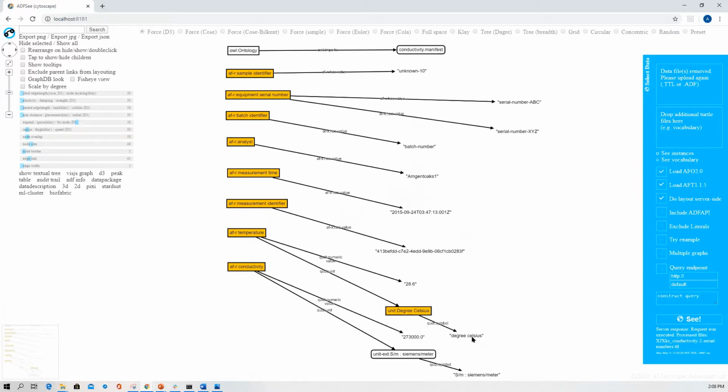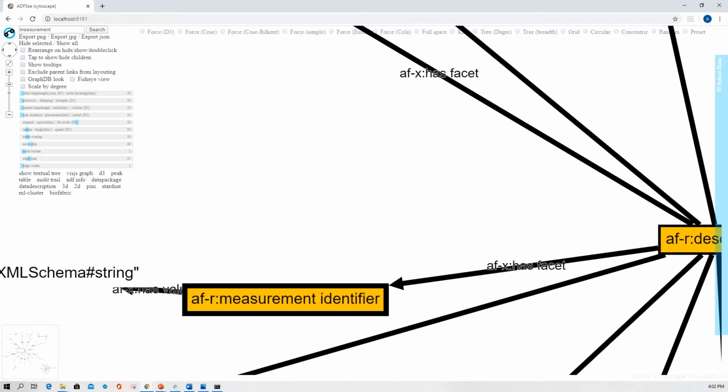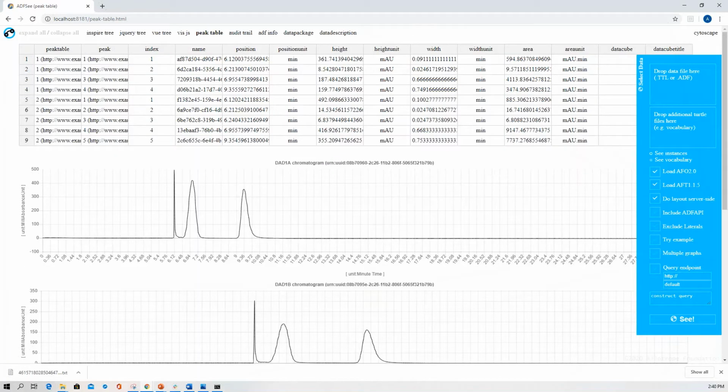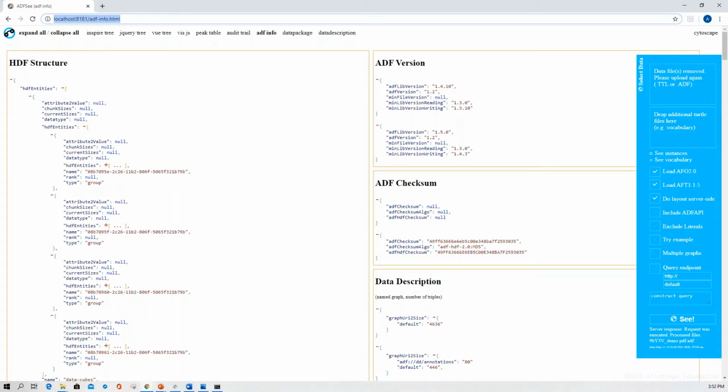This is the graph, and if we want to search the graph, we can search for a keyword, measurement. We see the pref label, and we see the measurement identifier. This is the peak table with the chart of the chromatogram. We have the ADF Info, which includes the ADF version, ADF checksum, data description, and HDF structure, and this is just a few of the screenshots of the ADFC.